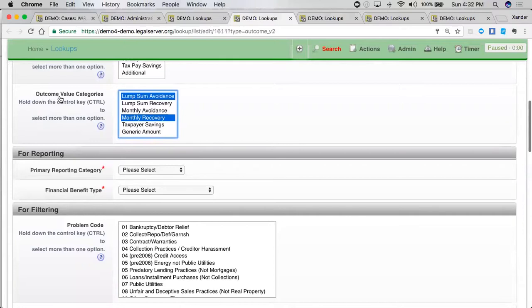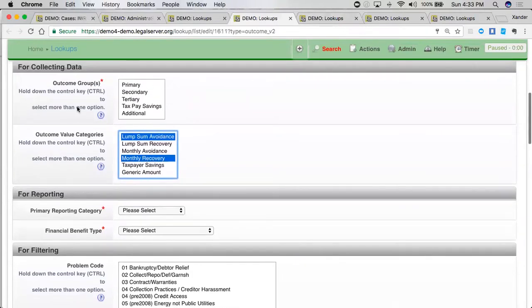Also, you can specify the outcome value categories. So just like we had a lookup list for outcome groups, there's another lookup list for the outcome value categories where you could add different value categories that you need to collect, or you could take away ones that you don't.